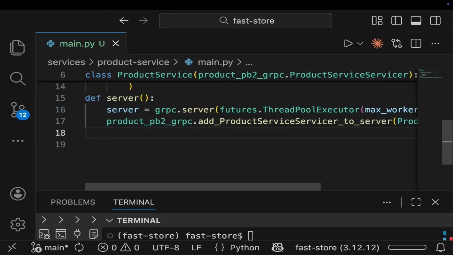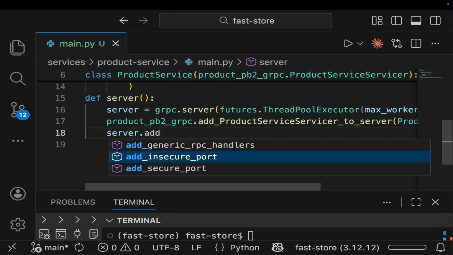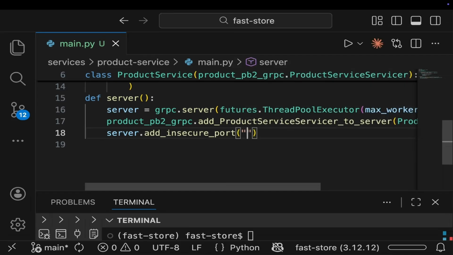Now, the next thing we need to do is to say server dot add insecure port, and then I'll say square brackets. I'm going to explain this in a minute. Square brackets, 2 full colons, then 1 more full colon, then we specify the port. Now, what does this mean? The square brackets with the 2 full colons is an IP version 6 networking shortcut, meaning listen to all available network interfaces. Then insecure here simply means we're not using SSL or TLS encryption.